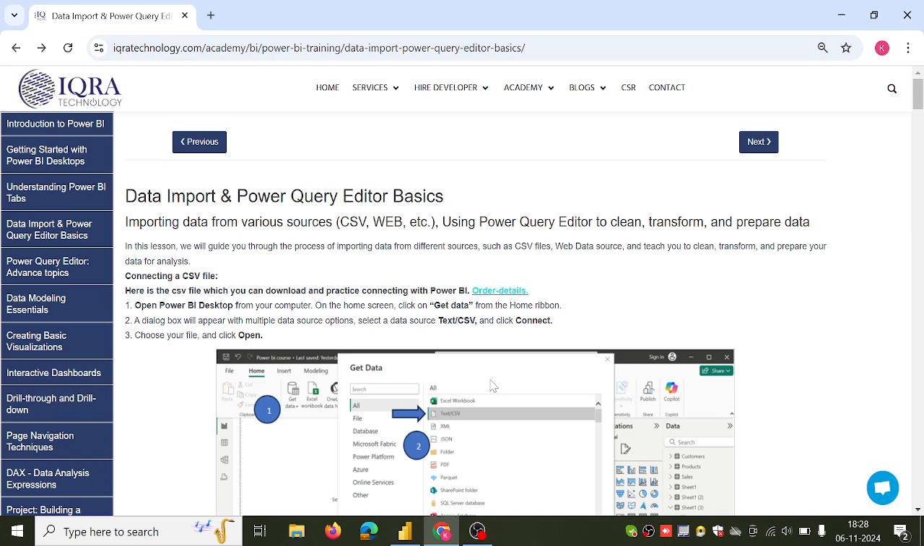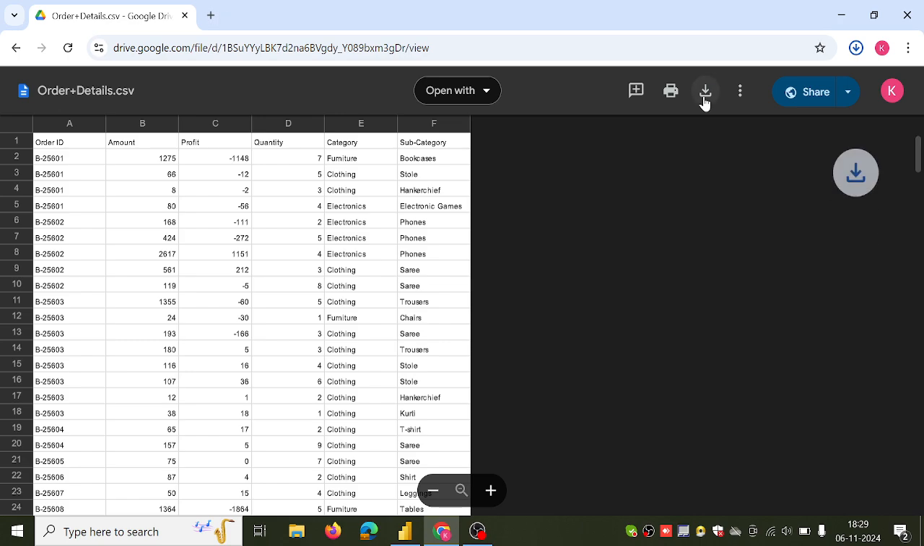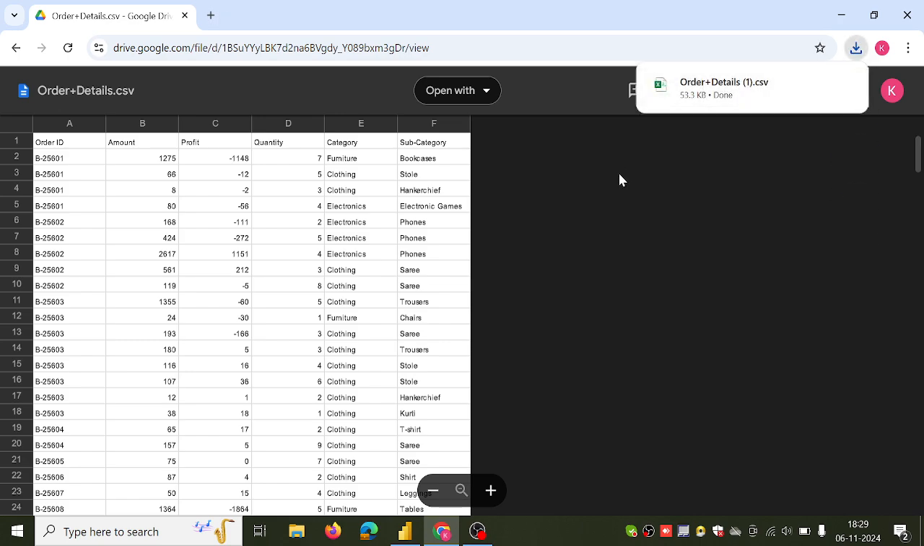First, let's start with connecting a CSV file. Download this dataset. This dataset is of CSV type. CSV files are text files that can be opened in Excel or Notepad. Here we have downloaded the dataset.